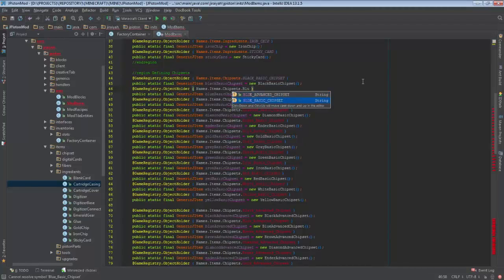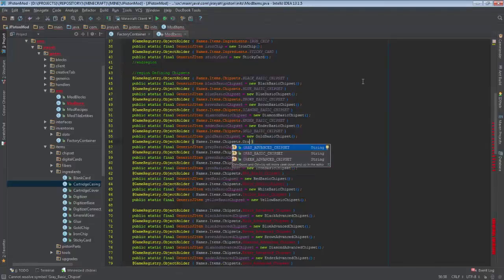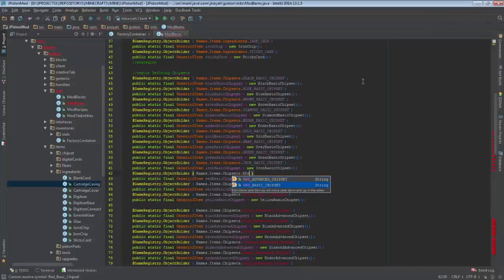This is blue basic, this is brown basic, this is diamond basic, ender basic, gold basic, gray basic, green basic, iron basic, red basic, white basic, yellow basic, and these are the advanced ones.